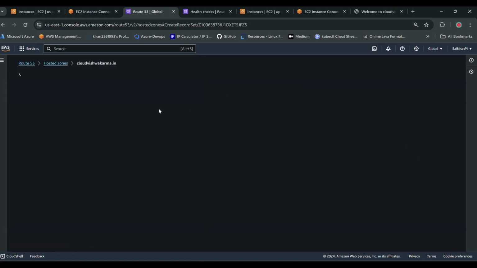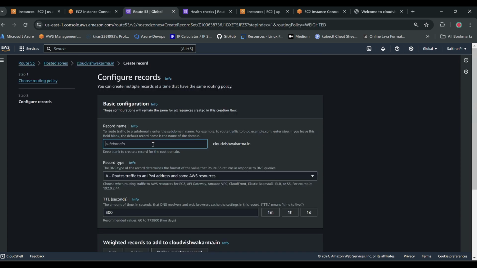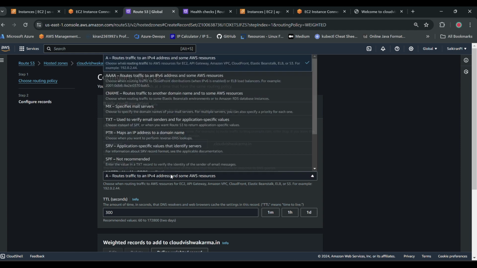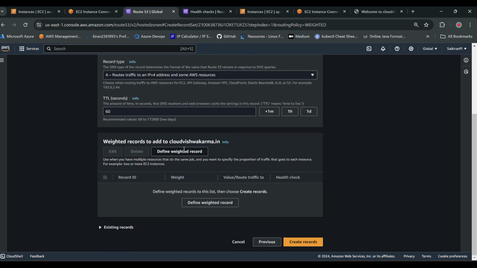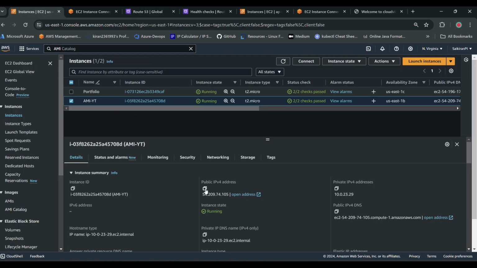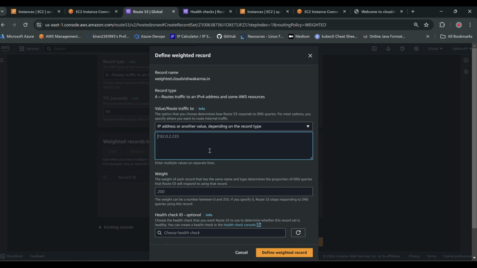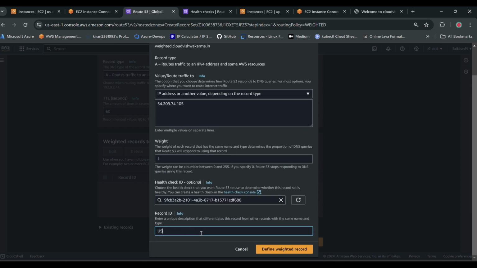Our records, create a record, and then click on weighted. Come down, and then click on next. Select weighted. I'm going to give this as route, and then route traffic to IPv4, define record, IP address. Now give North Virginia IP address. Paste it here. See here the weight can be a number between 0 to 255, which means I'm going to give one record to US. And I'm going to select US East server. I'll name this as US. I'm giving only one record, guys. Out of 255, I'm giving only one record.